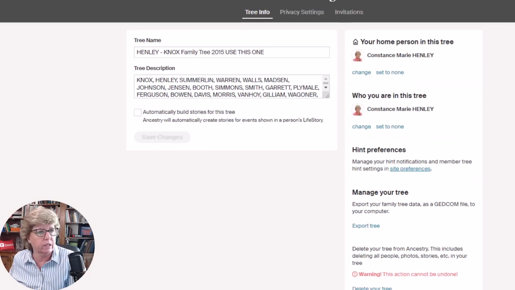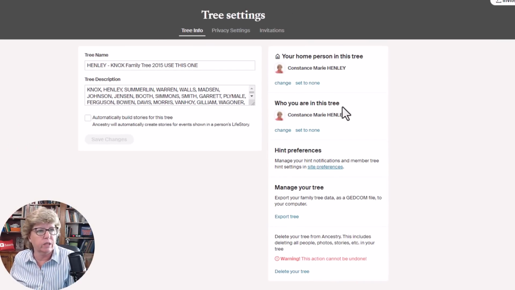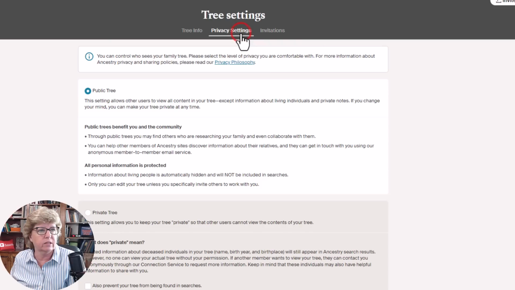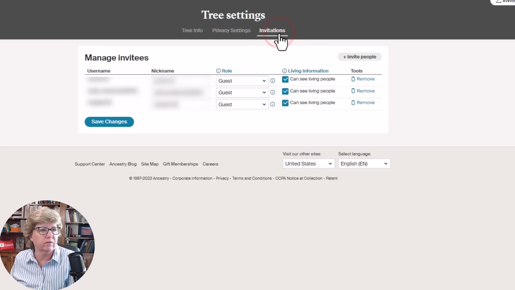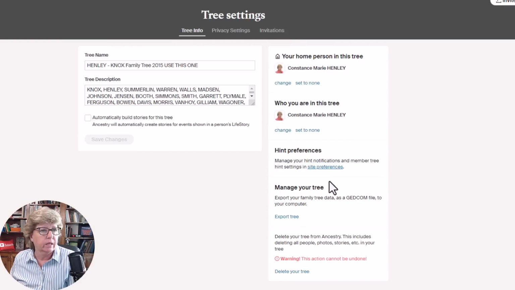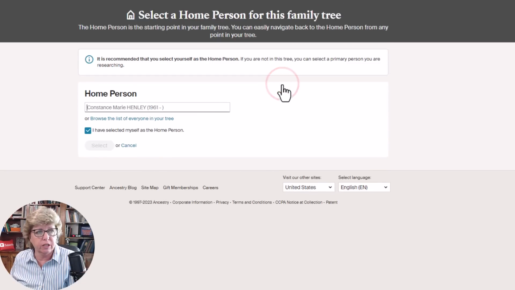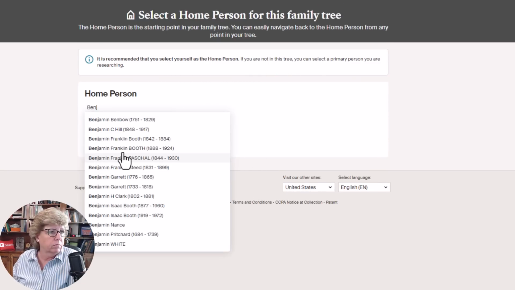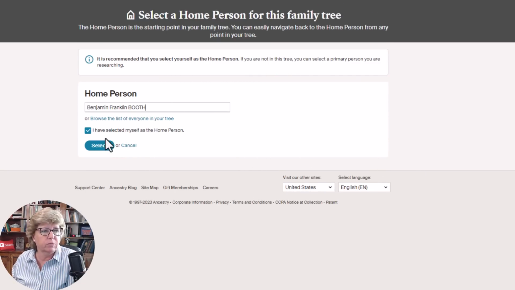But if you go to tree settings, this is where you can manage your tree, and you can also see privacy settings, and you can see some of the invitations that you have sent out to other people. This is also where you can change the home person. So if you wanted to change the home person to somebody else in your tree, Benjamin Booth, if I wanted to change him to Benjamin Booth, this is where I do it. We're going to talk more about that here shortly.